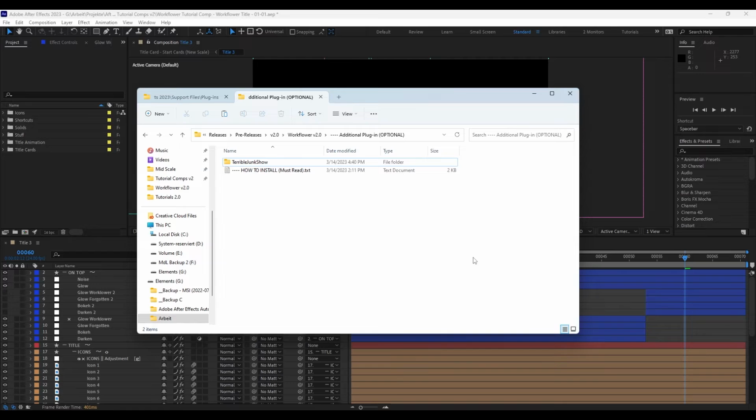All right, if you haven't done so already, after you installed all these files, you have to restart After Effects if it's already open. And from here on, I'll hand it over to my past self to explain to you how to set everything up from within After Effects.